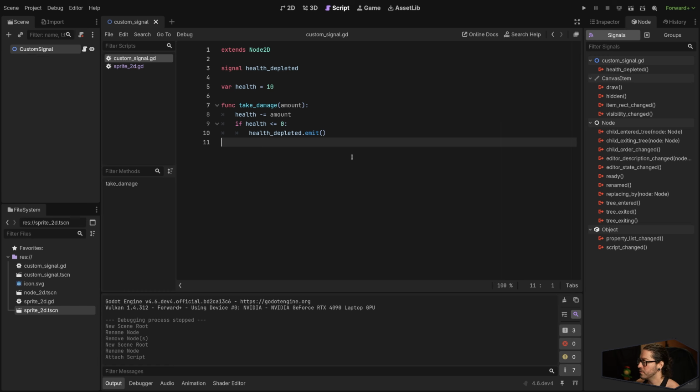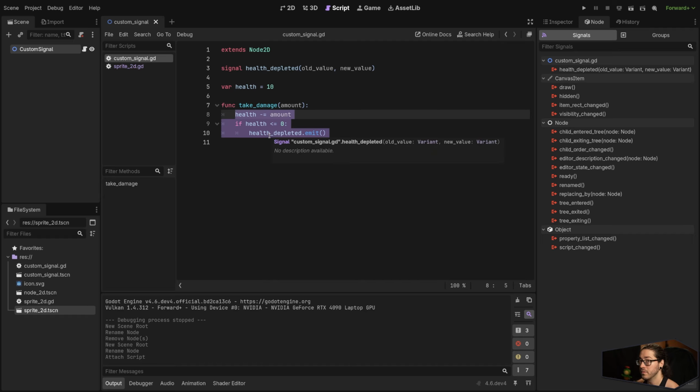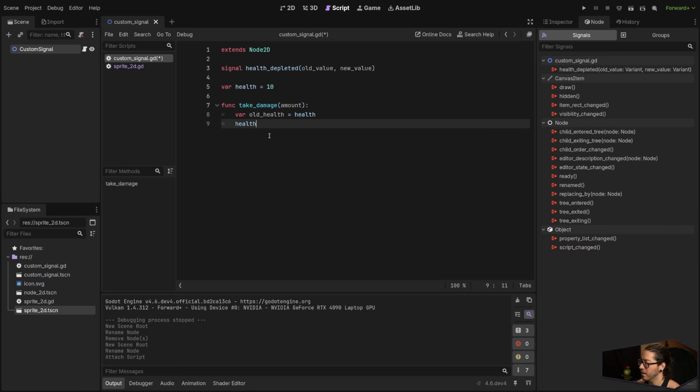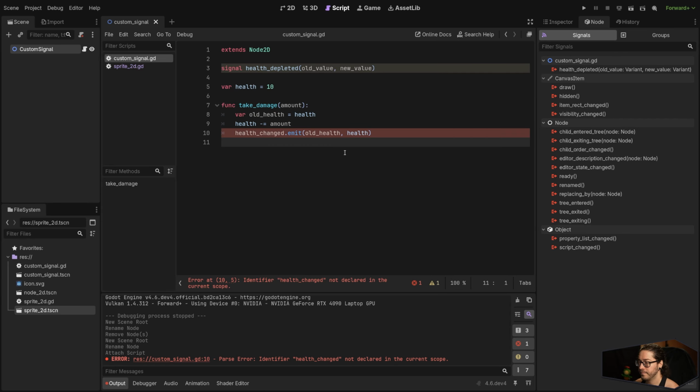Now, signals can also take in parameters. So if we go up here, we can type in something like old value, new value. Now that we've defined those parameters, if you look over to the signals tab, you'll see it'll actually show us what parameters the signal takes. And with just a little bit of editing, let's redo this function and we'll actually be able to utilize those parameters. So var old_health is equal to health, health minus equal to amount, health_changed dot emit old_health and health. And then we need to make sure that we rename our signal to health_changed instead of health_depleted.